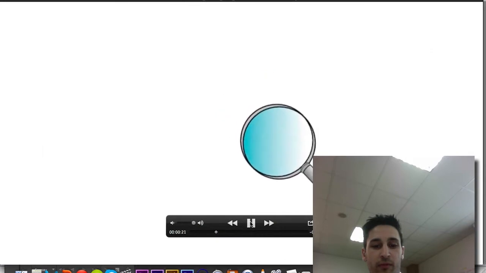Atoms are extremely small. They cannot be seen with the naked eye, or even a magnifying glass.